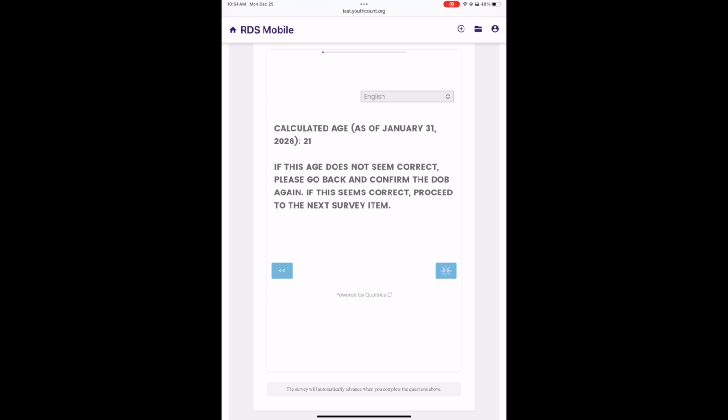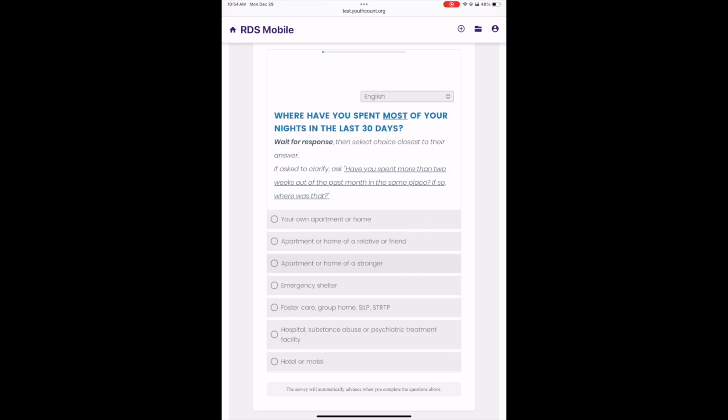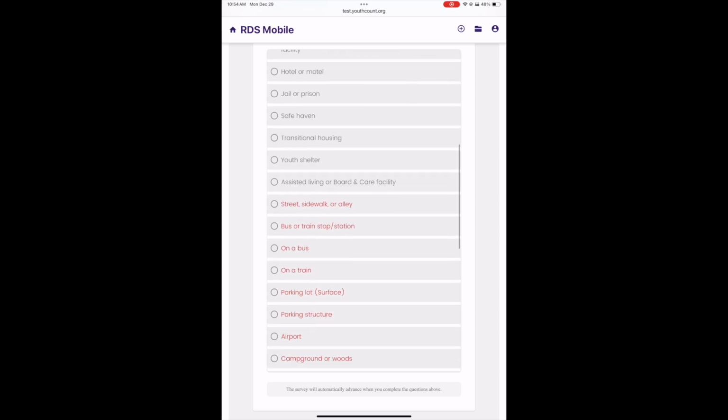As you can see here, this is gray text, so this is something that you would not read out loud to the participant. Next is a question about housing eligibility. First, read the question and then wait for the response. Then select the choice closest to their answer. If asked to clarify, ask, have you spent more than 2 weeks out of the past month in the same place? If so, where was that?